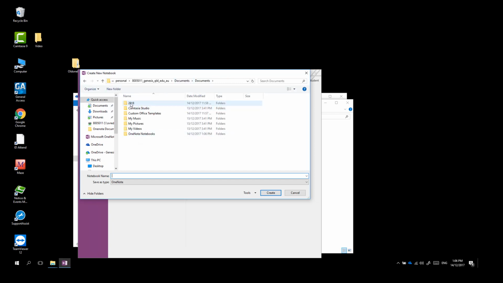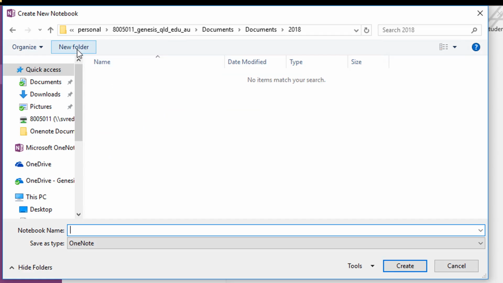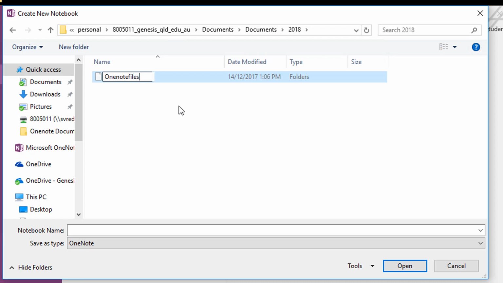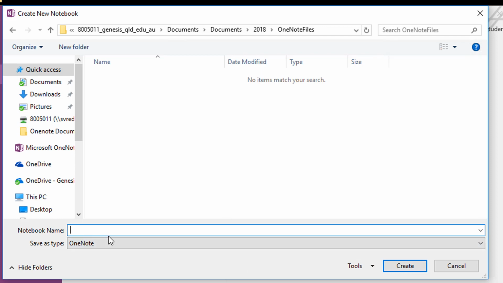If I go back in here, 2018, I'm going to create a new folder called OneNote Files. All my OneNotes I will create in here for 2018. So open that folder, and this is going to be first term OneNotebook. Then I hit create.